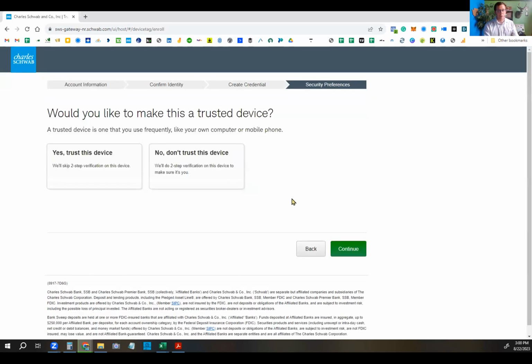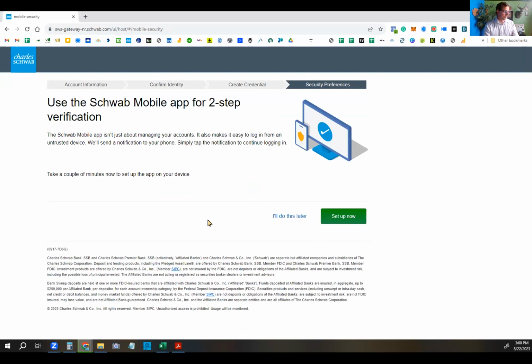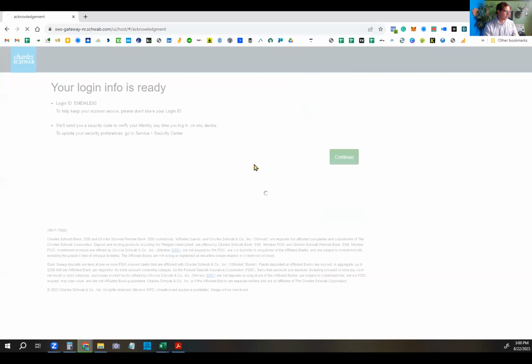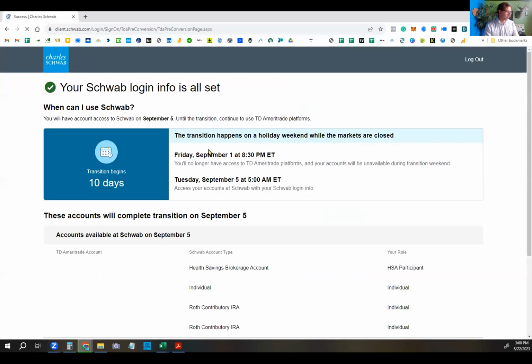And then it's going to ask you, is this a trusted device or not? So you're going to say yes if it's a computer you use. If you're doing this on a friend's computer or your work computer, maybe just hit no on that one. Next, it's going to ask you to download Schwab's mobile app, which I'll go ahead and do later. And then when it's done, it'll give you your login ID and you should be all set. Go and hit continue and see what pops up here.